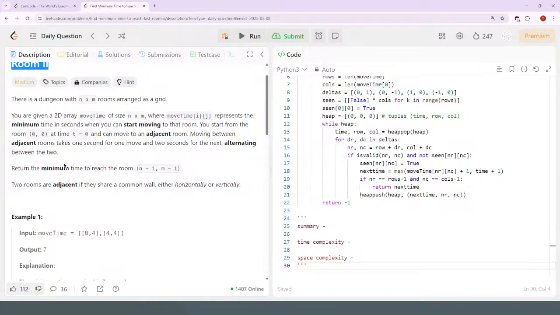So this is the second version of the one from yesterday. There's a dungeon in my end rooms. You're given a 2D array, move time, n by n size. Move times at i and j represents the minimum time in seconds when you can start moving.